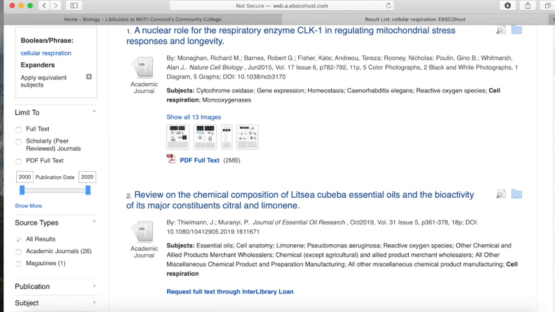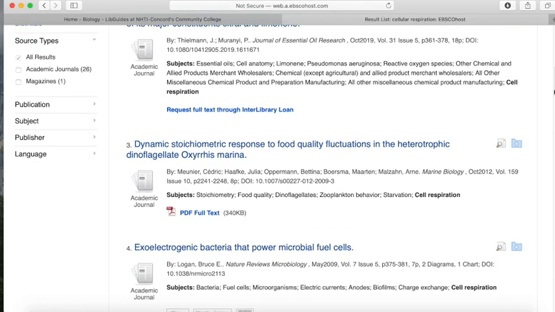The second result down, though, says that it's request through full text through interlibrary loan. Now, what that means is that the library at NHTI doesn't have access to it in full text, but we can ask another library to send it to us.